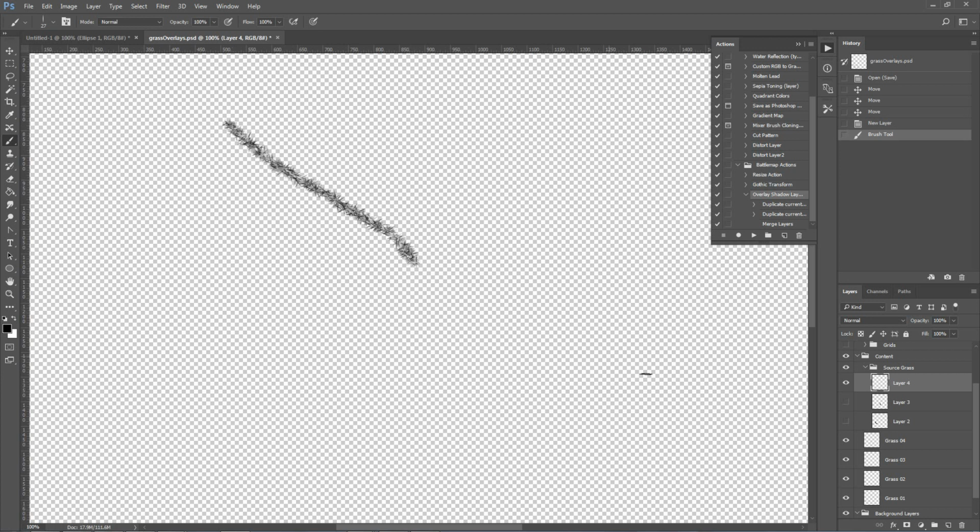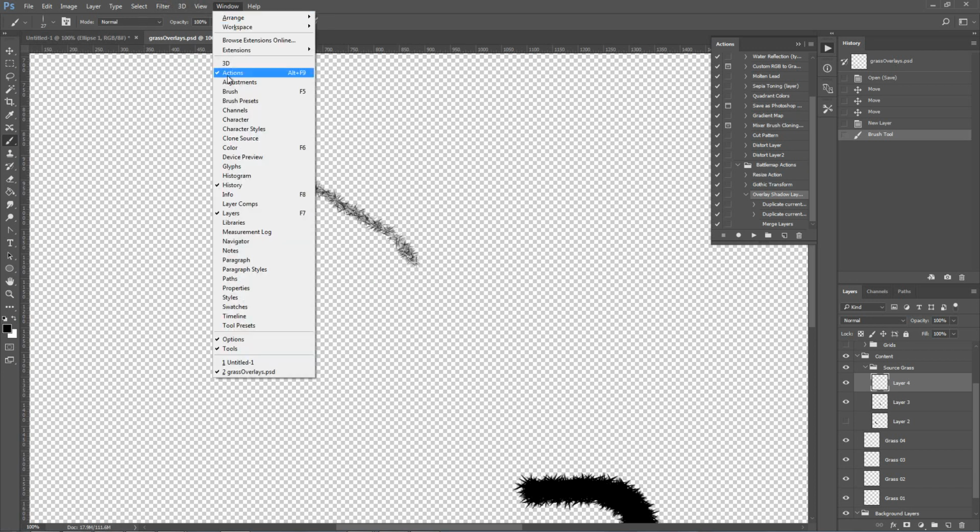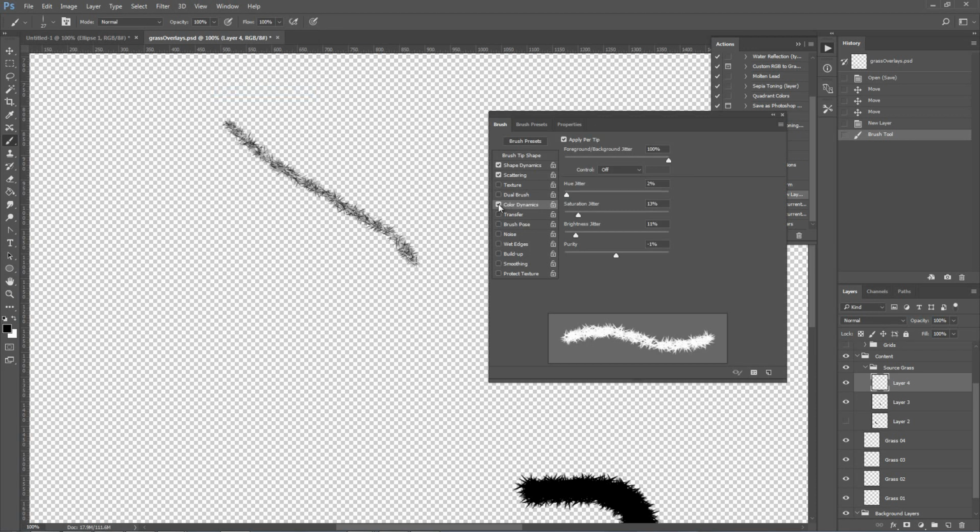Now, a lot of times I'll create a black version of this. To do that, you can just go to your brush settings, and down in the color dynamics, you can turn that off. But you don't have to. You can keep it as a gradient scale. I just find the black version easier to use.